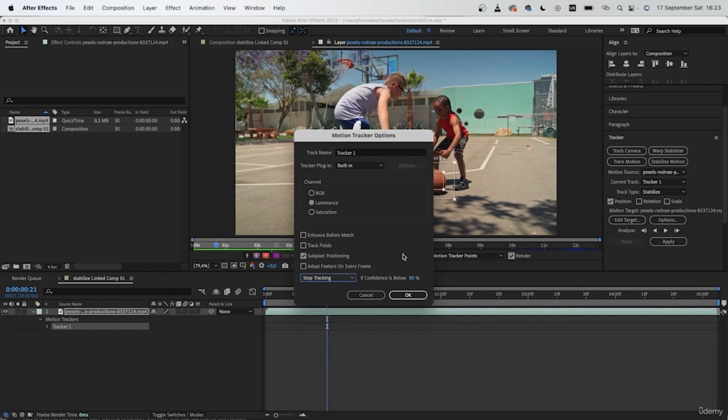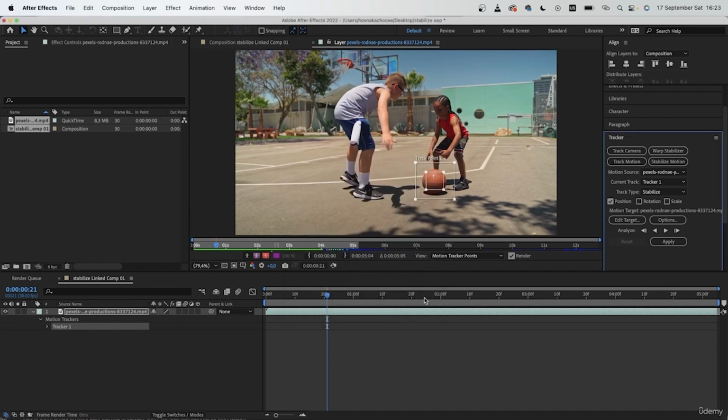The reason we're doing this is because sometimes After Effects loses sight of that point and will start creating random keyframes. In order to avoid those random keyframes, we're going to ask the program to stop tracking when it's confused. So by default, it should be on Adapt feature, but just put it on Stop Tracking so we can avoid fixing those keyframes as much as possible.